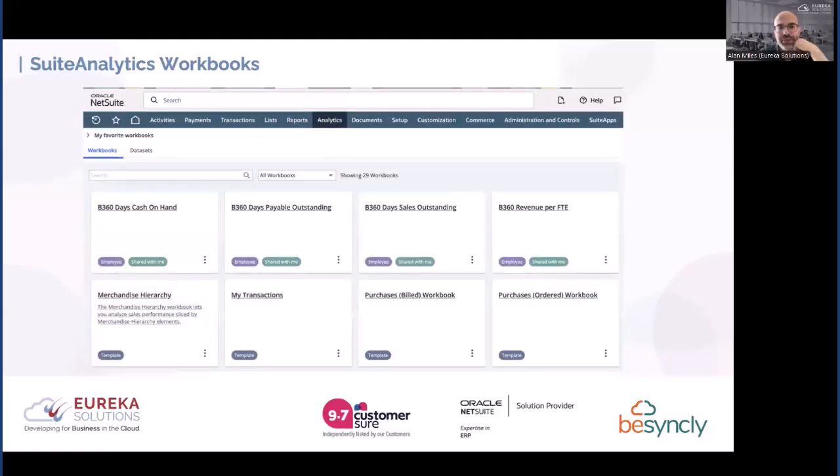So in terms of accessing the workbooks, every user should be able to see an analytics tab within their interface in NetSuite. When you click on that, it will take you to the workbooks tab, where you'll see any workbooks that have been set up in your account. And each workbook is a collection of those reports that we mentioned previously, in terms of the pivot tables and charts. Now you get various templates.